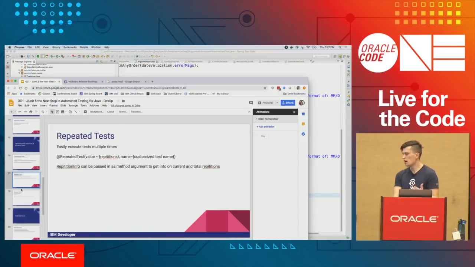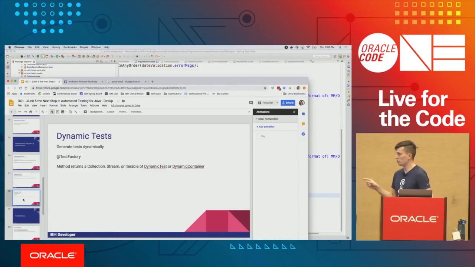Repeated tests. If you just want to execute a test case many times, you can use repeated tests for that. I have an example of that. It's not that interesting an example, but you can also check that out if you want. What I do find really interesting, though, and it took me a while to find a really good test case or example of it, is dynamic tests.